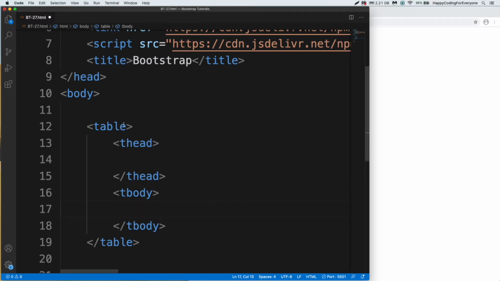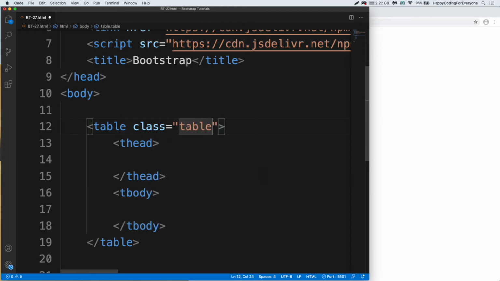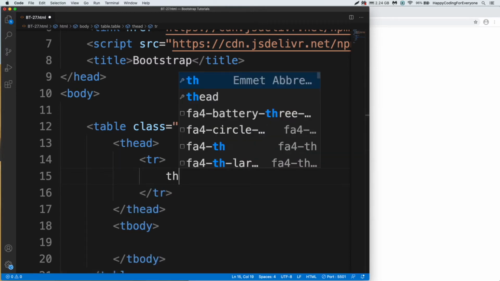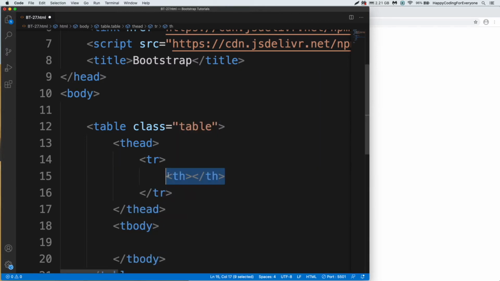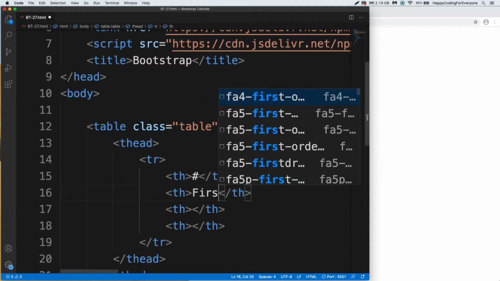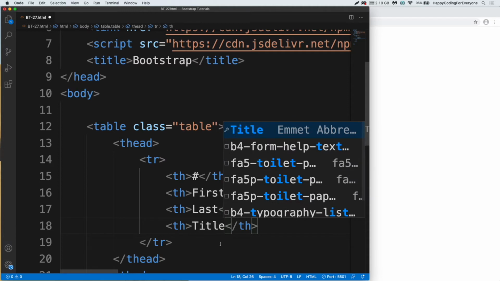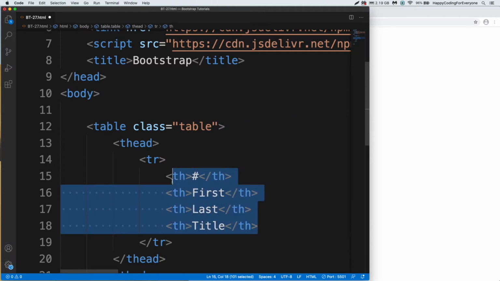Let's assign our class for the table. Let's add tr and th for the thead section. Let me copy and paste 3 more times. Let's add values. Those values are going to be the header of our table.